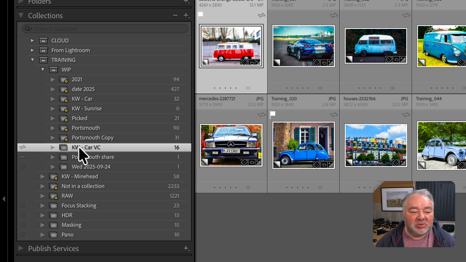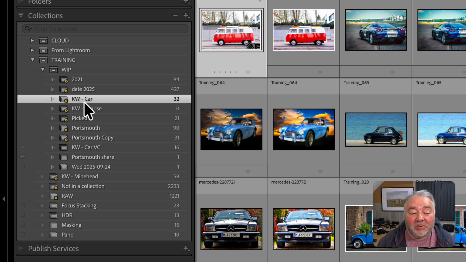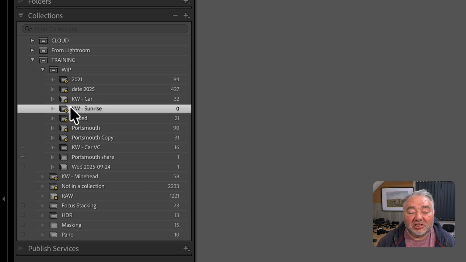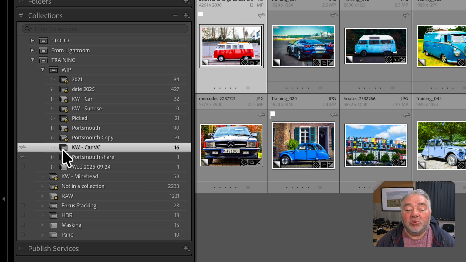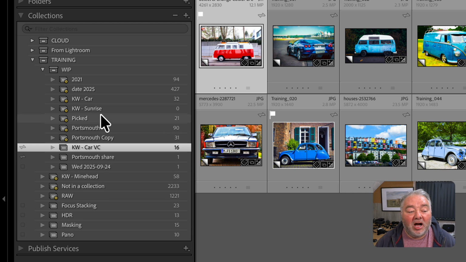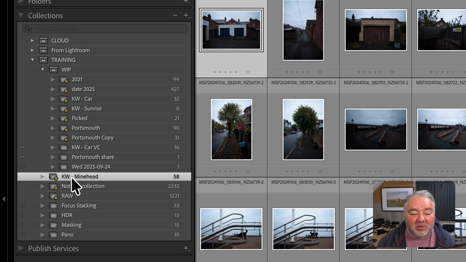Oh, that's a collection. That's why that's there. So we had KW here and there's KW here, keywords, but these are smart collections. They've got the cog on them. You might notice there's KW here, but this is a normal collection. They're grouped together first in collections. So I'm going to look for sunrise and I'm going to look for Minehead. Now this one here, you can see is outside.